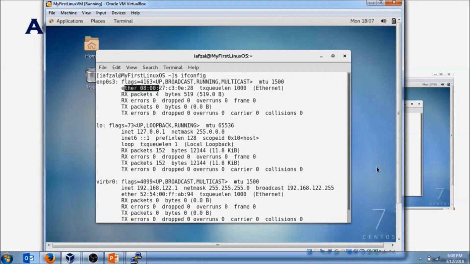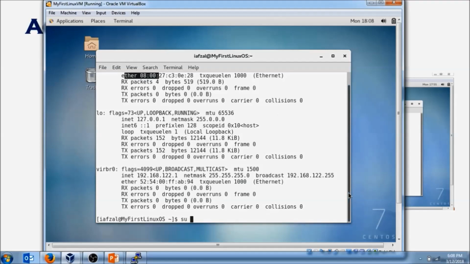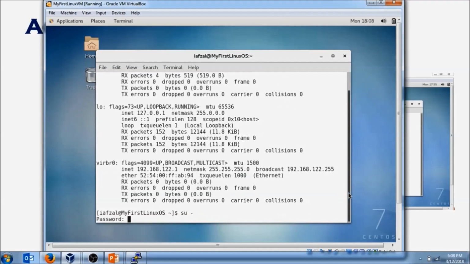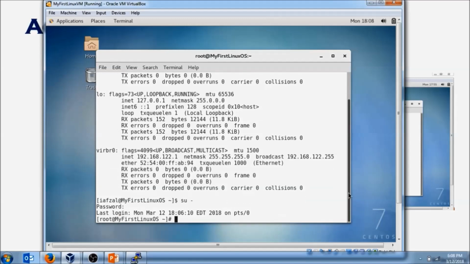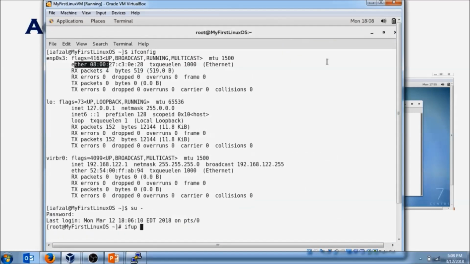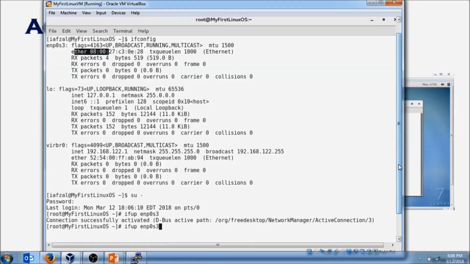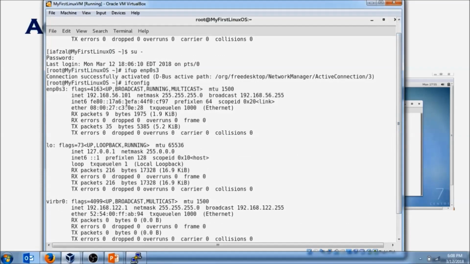It should come up somewhere here. So I think probably the adapter is not up. So we will have to become root. And type in the command ifcfg, ifup, and the name of the adapter, which is enp0s3. Once you hit that, it says connection successfully activated. Let's wait for the prompt. The prompt came back. Hit the up arrow key and look for ifconfig again. And this time you'll see it has an IP address, which is 192.168.56.101.